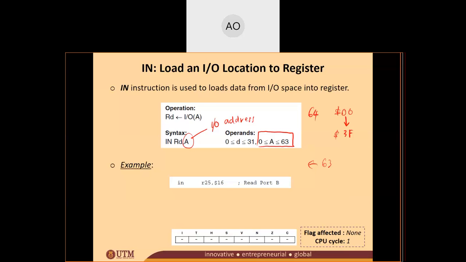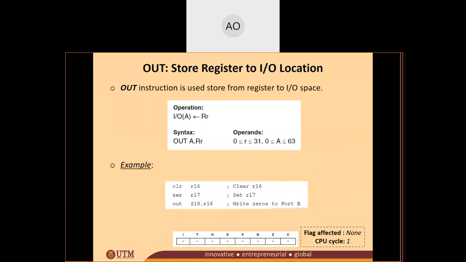For example, IN R25, address 16 means that you're going to read a value from R16, which actually is your port B. Read the value from your port B and put it to your R25. Again, for your status register, no flags are affected.